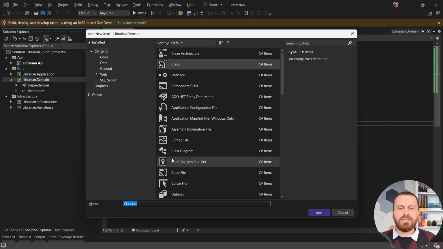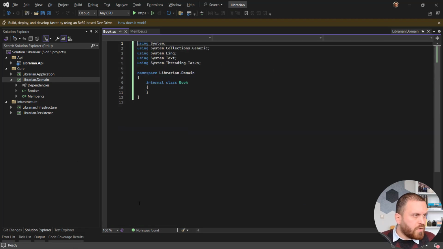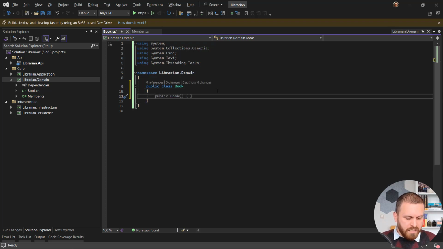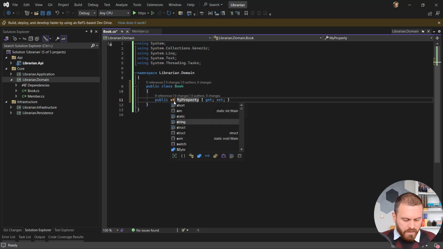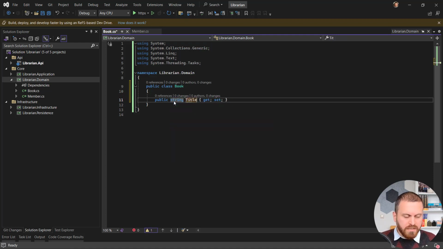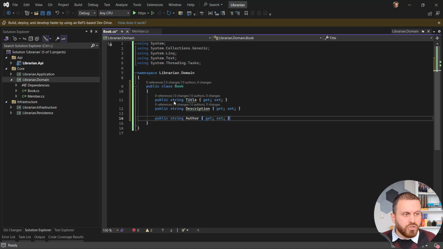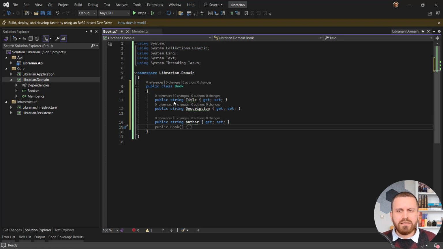Let's create another class. The next thing that we want to have is Book. Okay, what is a library without members and books? Public, and then we need to have property, string, Title of the book. Fine. We need to have a short description. Yeah, good suggestion from Visual Studio. We need to have an author. Good. And then maybe publish date.